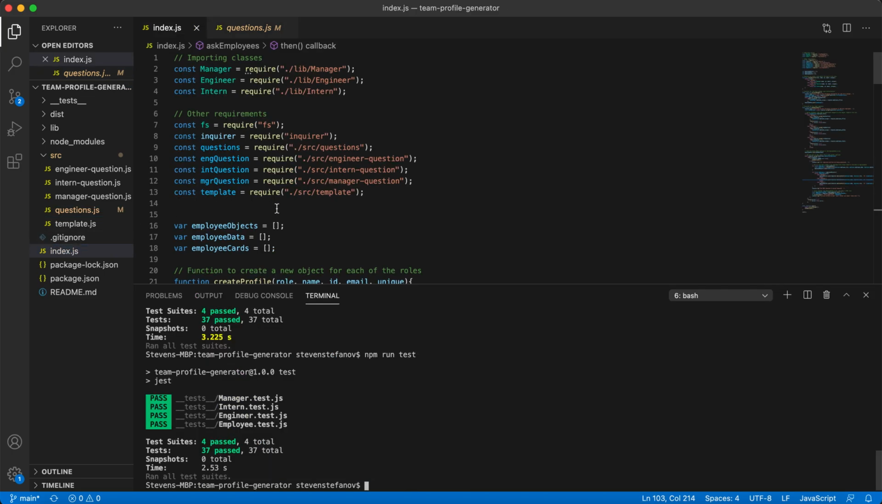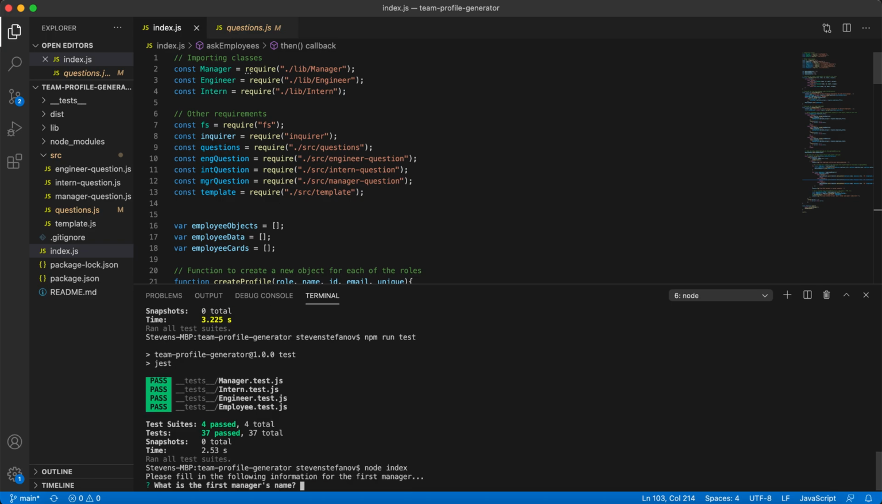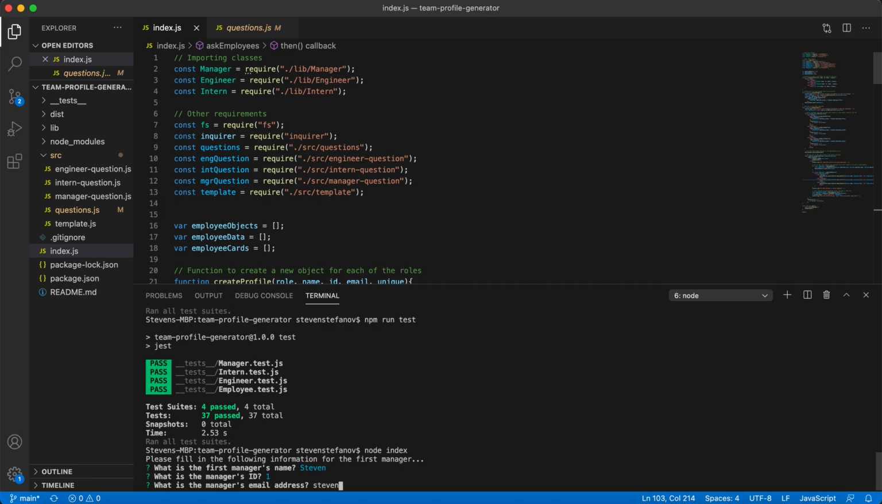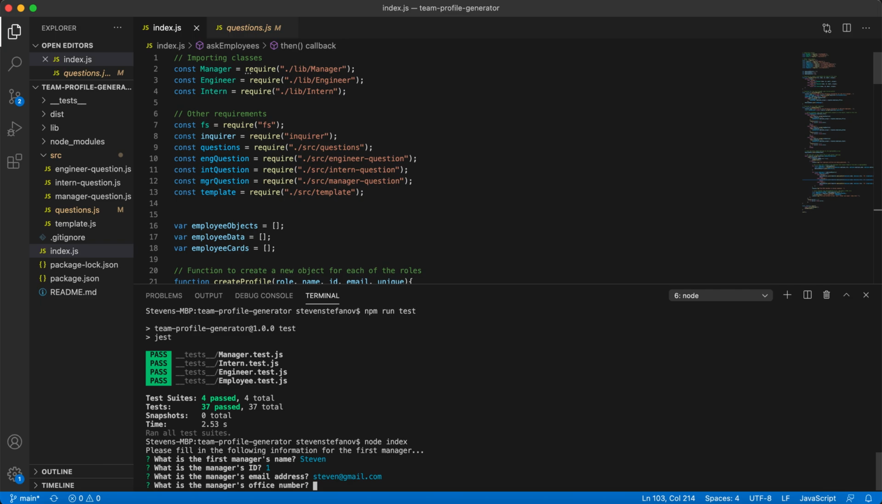So once we run the index JavaScript file, we start being prompted for the first manager's name, and the manager's ID, 1, manager's email address, and manager's office phone number.